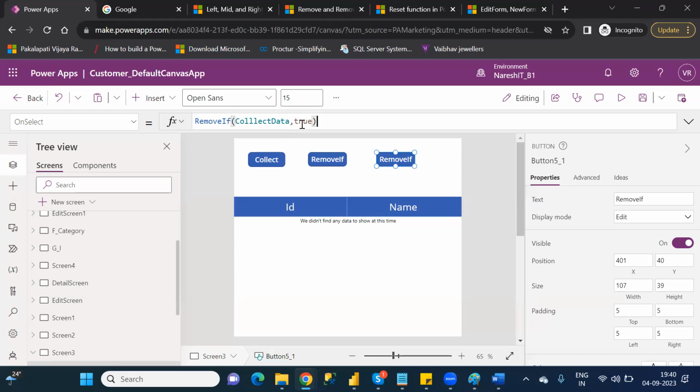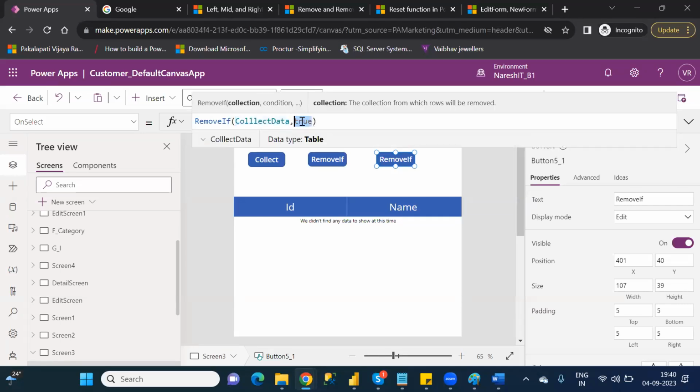Whenever you write true here, that means each and every record in that particular collection must be satisfied, so all those records will be removed. If you want to remove all the records from that data source, you have to use RemoveIf, then the collection name, and just write true. That's it.